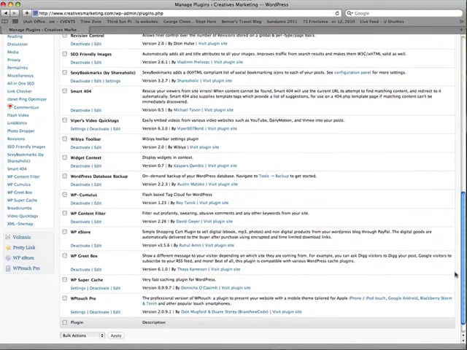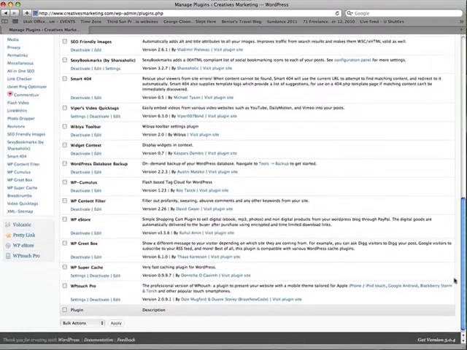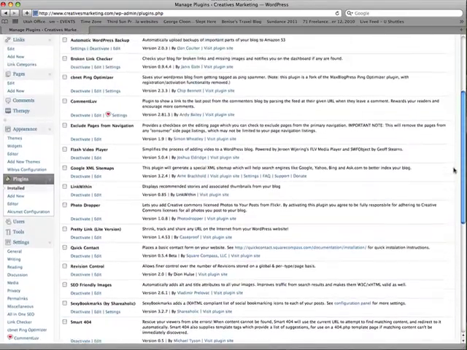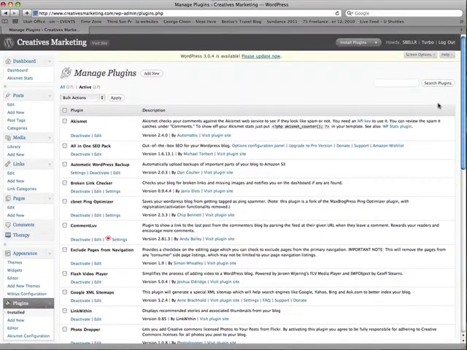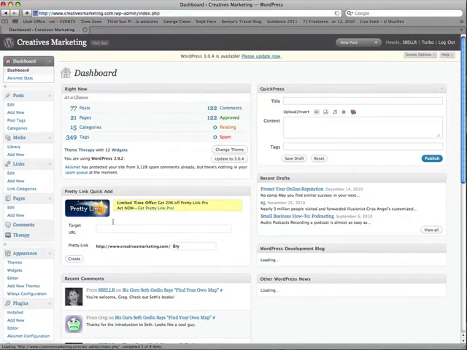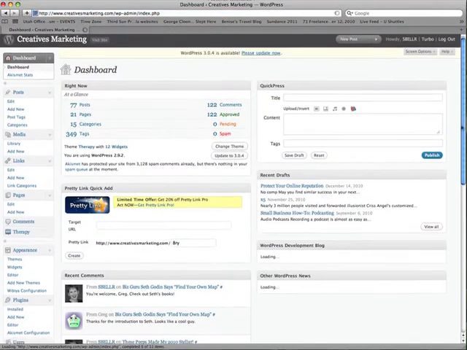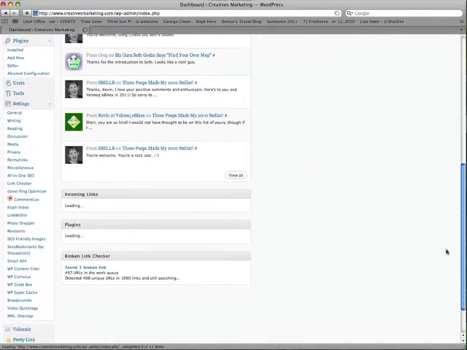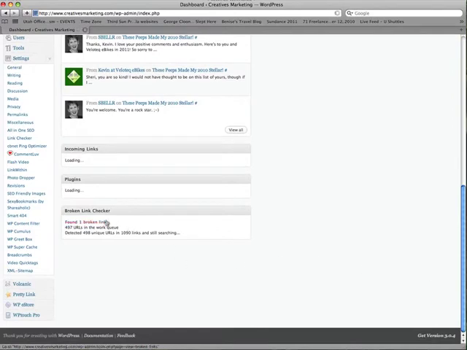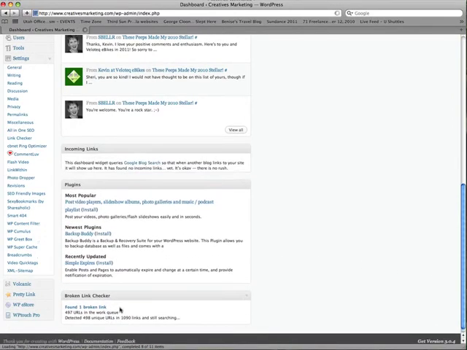Well, that is basically the entire dashboard of WordPress. So you can see that everything is right here on one single page for you to look at. So it's very, look at that, I have a broken link. Oh, I'll have to go and check that when I'm done with this.